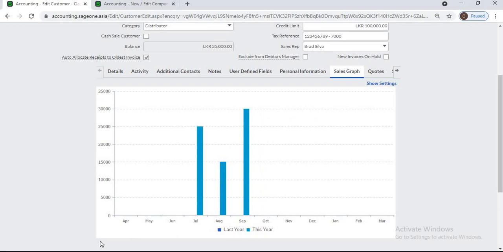From the daily sales graphs, you can then drill down to transaction by clicking on one of the days in the chart. If you are creating a new customer, there will be no values in the graph as yet. Click on the Show Setting link to change the display of the transaction types and the financial categories.